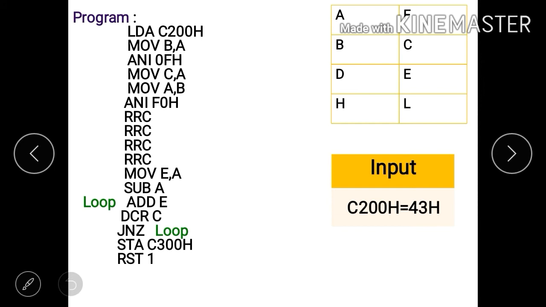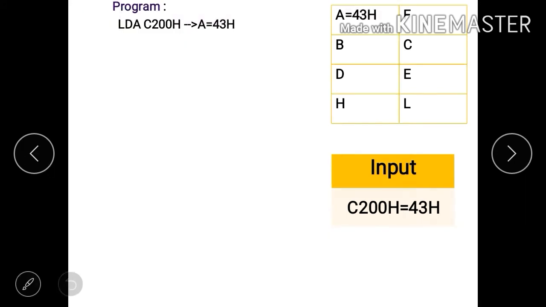So we will write a program this way. Our first instruction is LDA C200H. Load accumulator with content of memory location C200H. The content of memory location C200H is 43H. After executing instruction LDA C200H, the content of accumulator will become 43H.